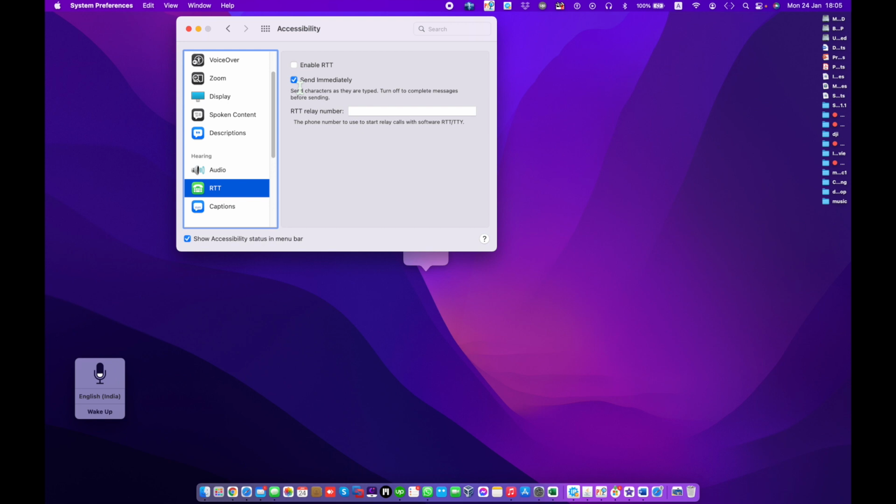Send immediately: send characters as you type them. To type a full message before you send it, deselect this option. RTT number: the relay service to use when you make an RTT relay call on your Mac. If a number is not specified, your carrier's default relay service is used. But keep in mind, when RTT phone calls are enabled on your Mac, the RTT button is shown on your FaceTime.